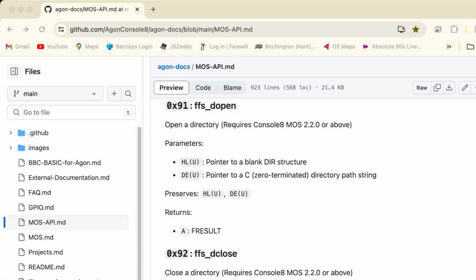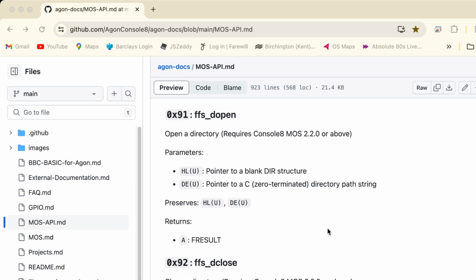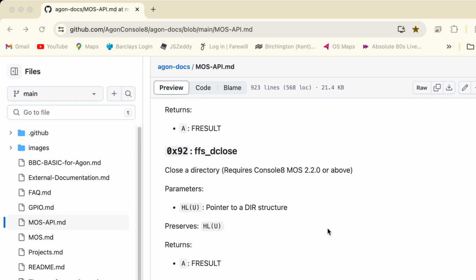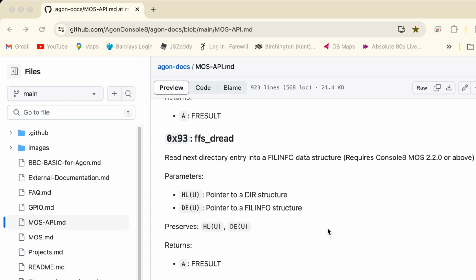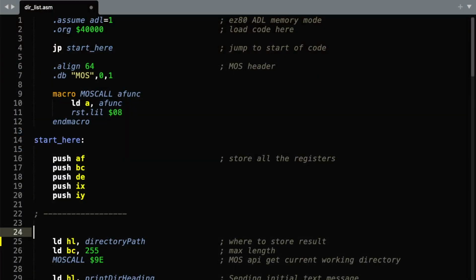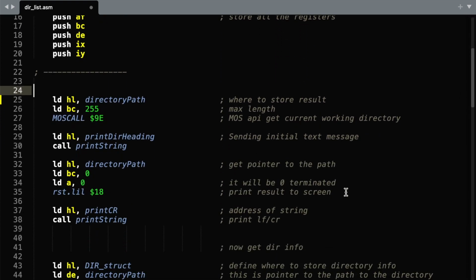The directory commands have only just been added to the MOS command API. These are documented in the Agon console 8 documents. There's a command for opening a directory, a command for closing the directory, and of course a command for reading information from that directory. In our sample code today, everything is included in the one file, so you won't need to include anything else.